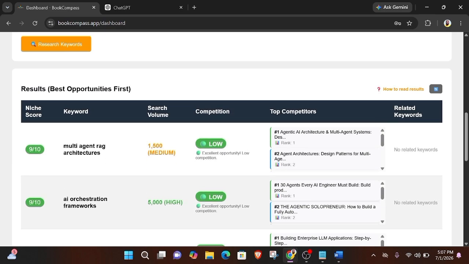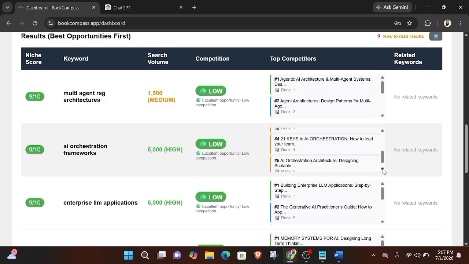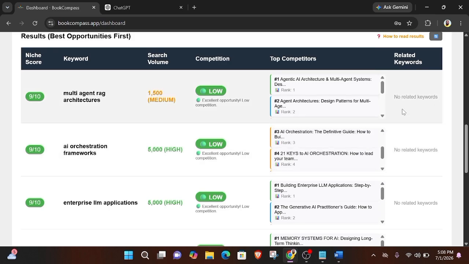This other column is the top competitors. It's not for you to write on. Somebody was asking me, are we to take these titles? No, these are not your titles. These are titles already in this niche. These are your competitors. You can copy them and check them on Amazon. And we don't have related keywords on the keyword we searched because this is a long tail keyword. If you input a short tail keyword, you should be able to have related keywords.